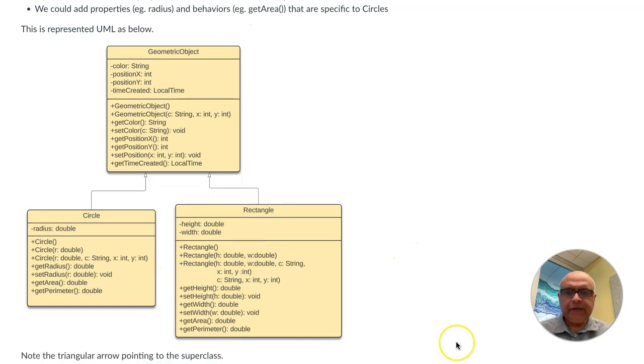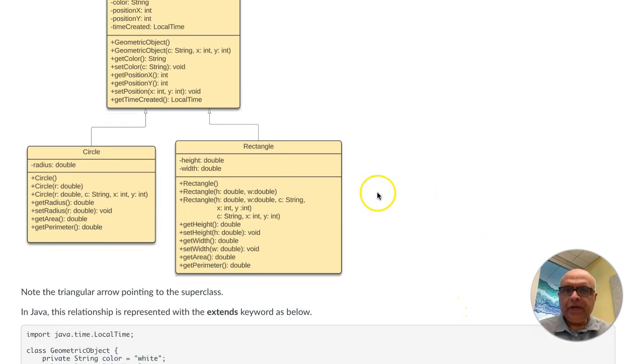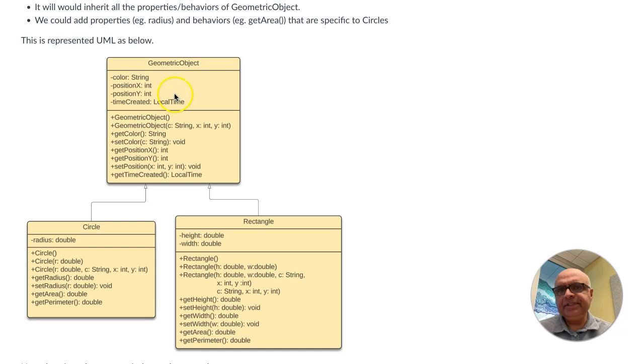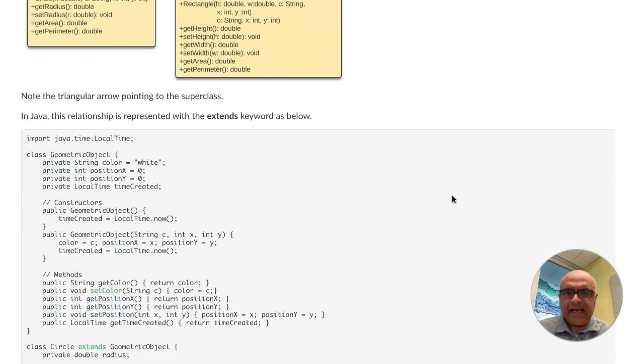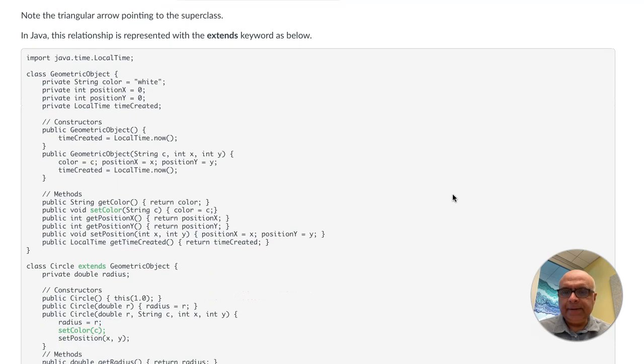Okay, let's look at what this might look like in code. What we are doing in the code is representing this part of the graph. We are not showing the rectangle part, just this part of the relationship for brevity. So we have a new keyword, which is called extends. Let's talk about how it's used. We have our superclass, the geometric object. It's got some private member variables. It's got a couple of constructors and some methods.